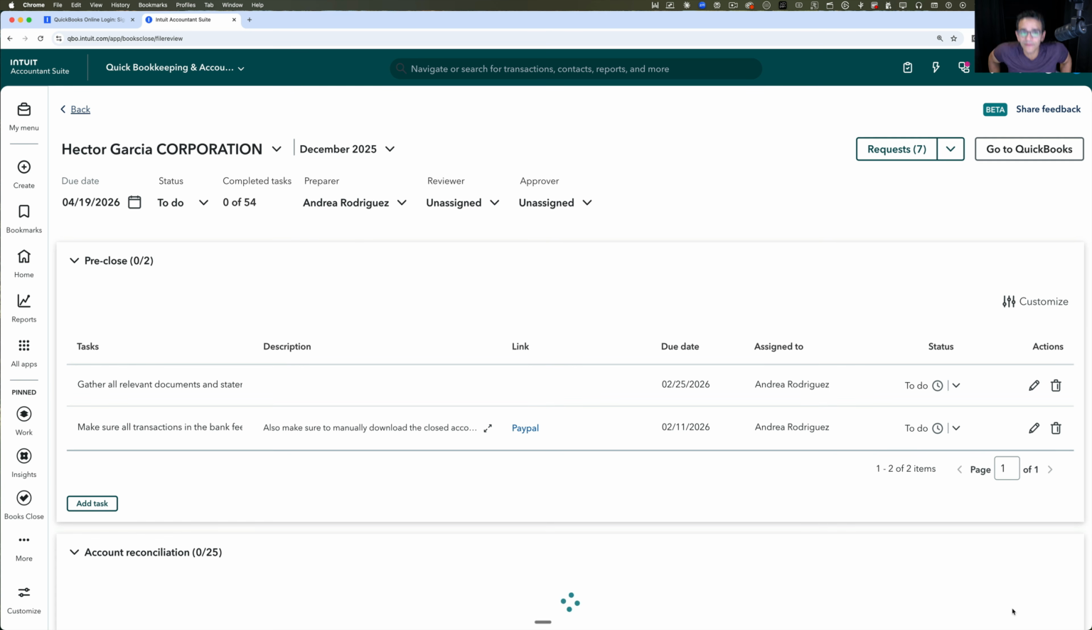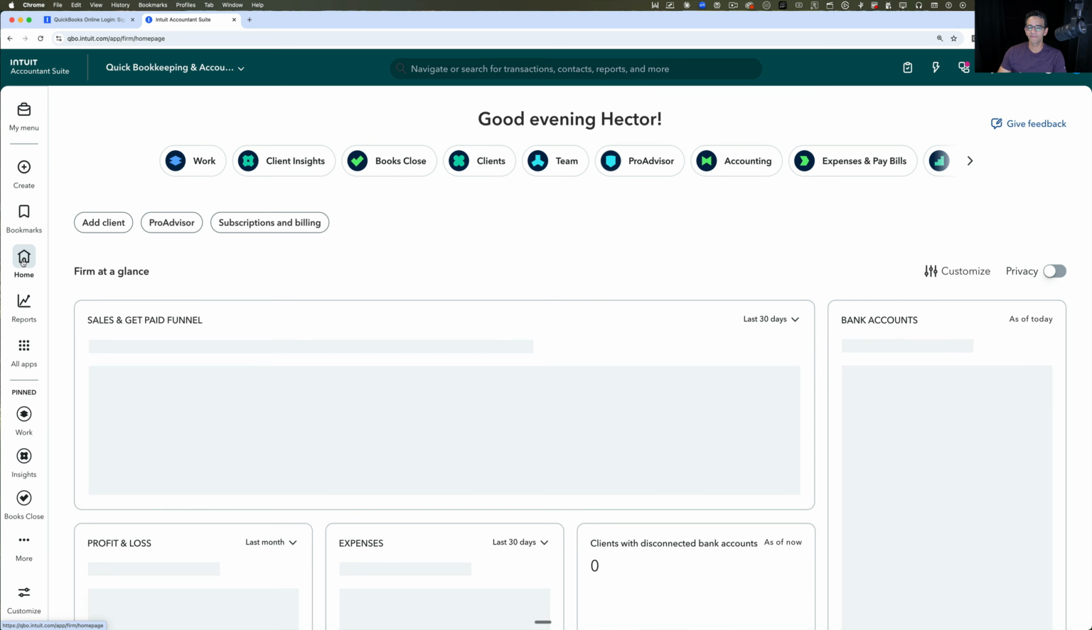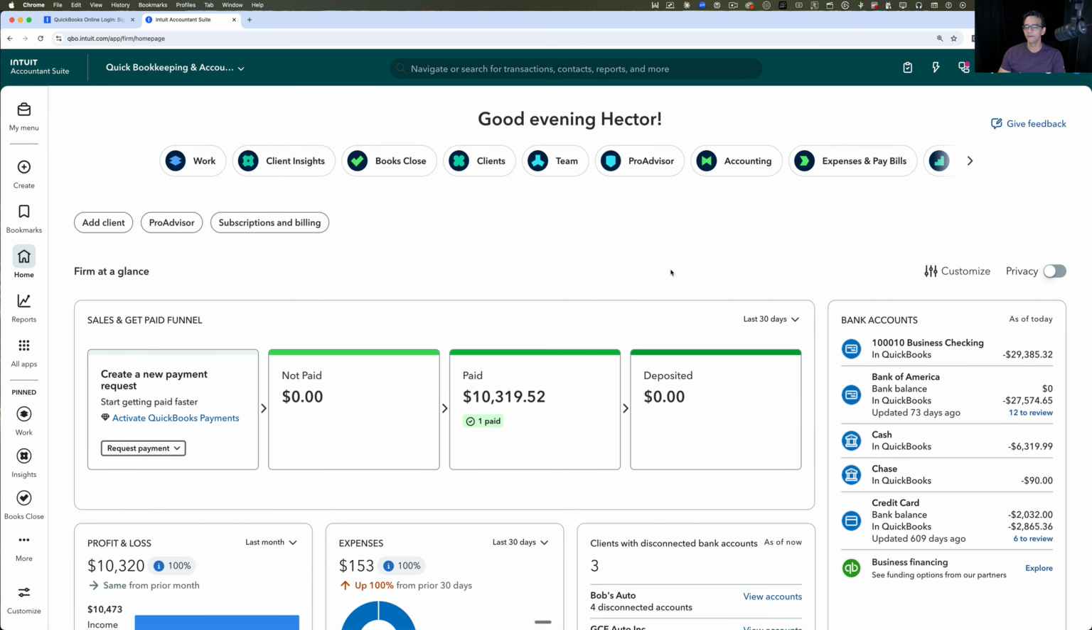So that's the idea. That's the concept behind all of these different options that you have to either use your QuickBooks Online Accountant with the core features, Intuit Accountant Suite core, or choose to upgrade to the tier that gives you client insights for $150 a month, or whether or not you go to Accelerate, you get to choose by client if you want to pay an extra $8 a month for the books close.